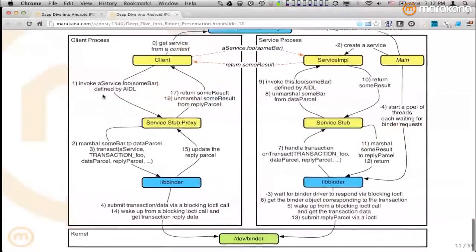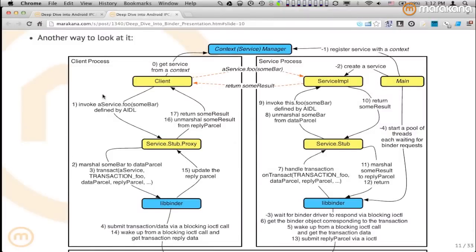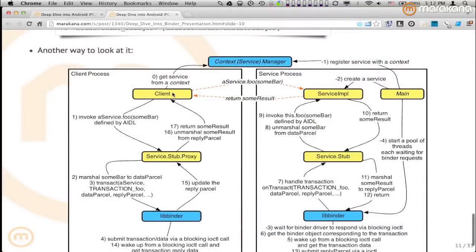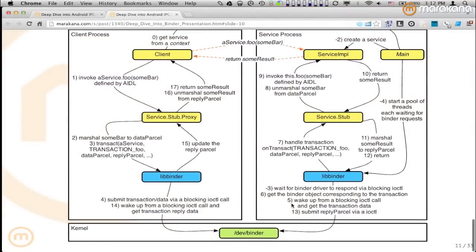Now, this diagram goes into more detail on how this all works. I'm not going to go through all these steps. You can read it on your own. The idea is that here's a service that goes and registers itself with the service context manager. It starts listening on the binder driver. Here's a client. The client submits a request, goes through a proxy, through libbinder, to the driver, wakes up the other side's libbinder, goes back to the service, the service replies, and so on and so on.